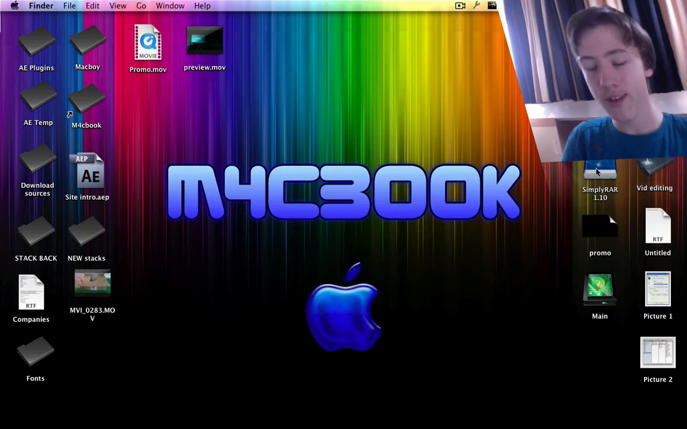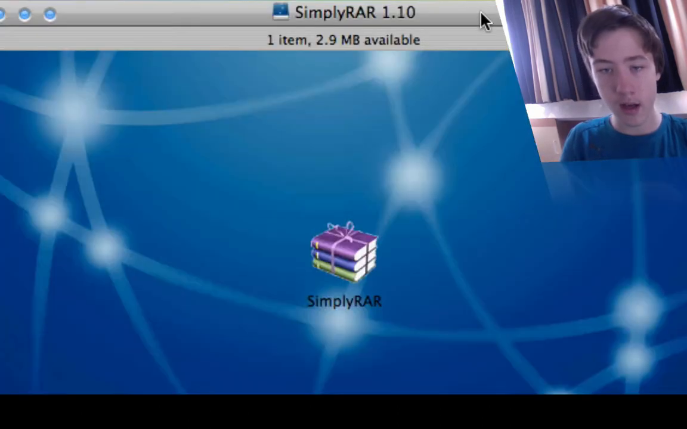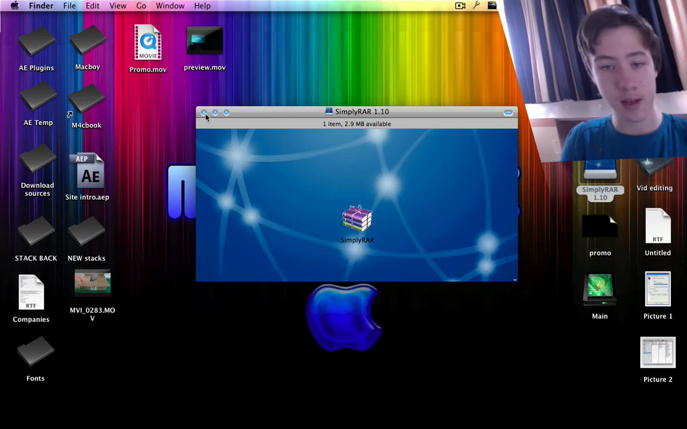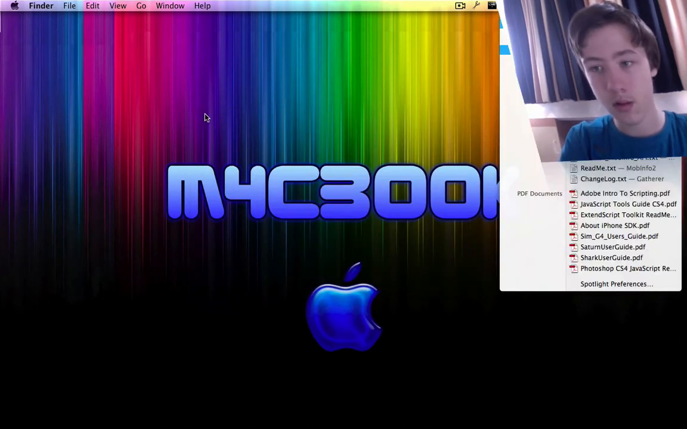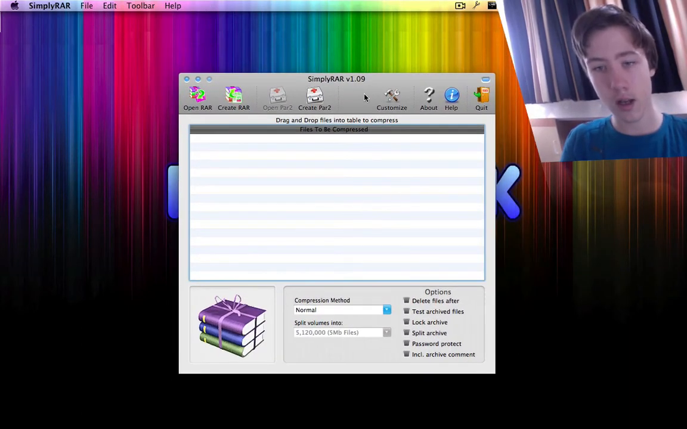So first off, you'll need to download an application and install it. It's called SimplyRAR. I'll put a link in the description, and just drag and drop that to your applications and start up the app. So SimplyRAR. Once you start up the app, it's going to look quite a bit like this.